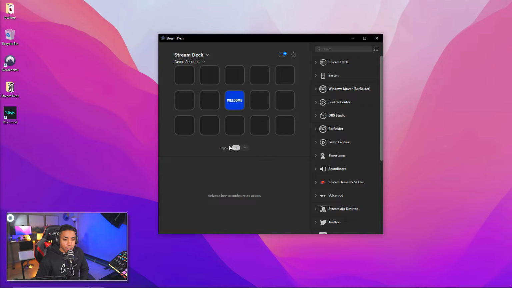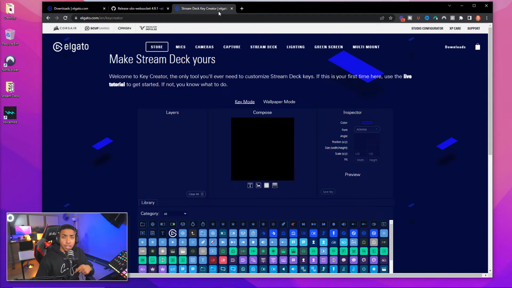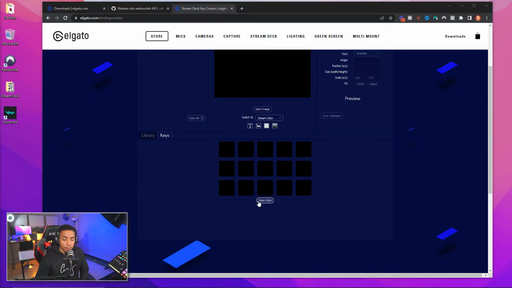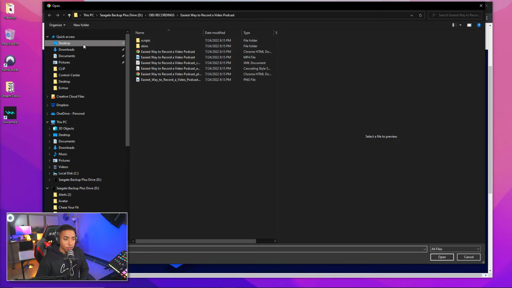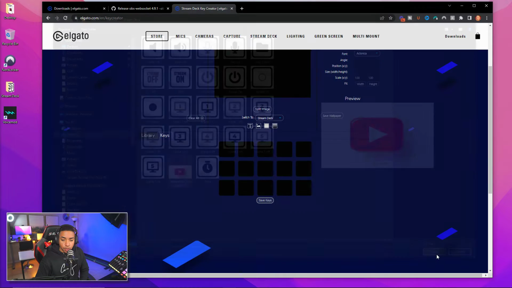So here, the first thing that we want to do is on the internet, you want to go to your browser and you want to go to the link in the description. You're going to come to elgato.com/en/key creator. Once you get on this website, you're going to select Wallpaper Mode. And what you want to do here is utilize this little picture icon to be able to upload a picture that you want to go ahead and utilize. So I'm going to go ahead and utilize the YouTube logo. I'm going to say OK.